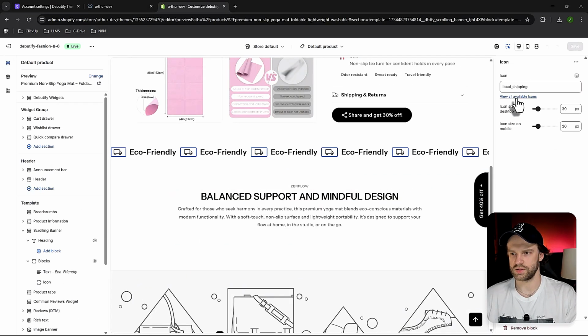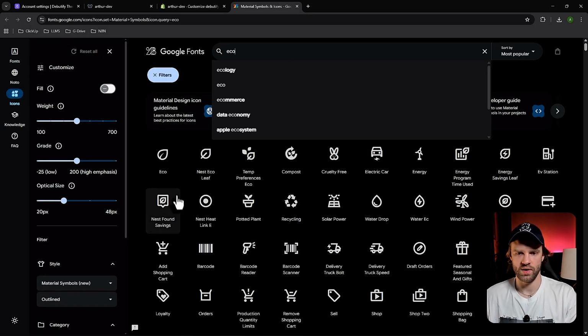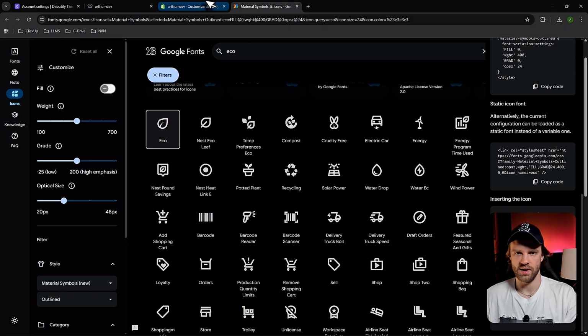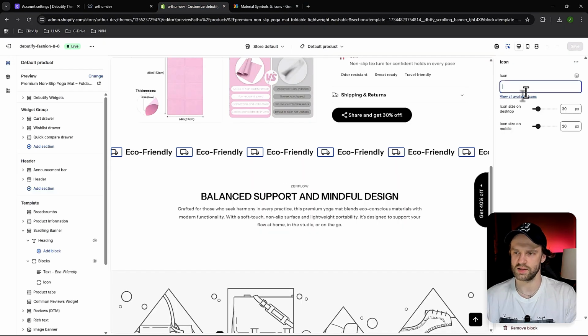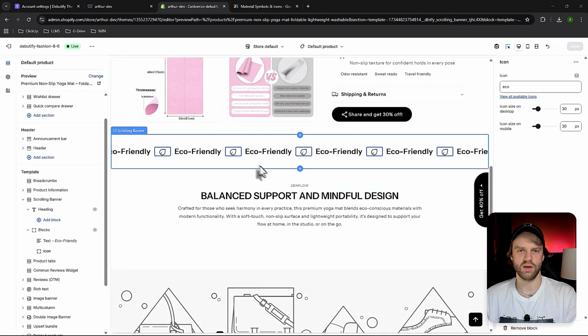Let's go again to Google icons. Let's do something like eco-friendly. There you go, guys. We actually have an icon for that. So I'm going to copy the icon name. I'll bring it here and replace it with this. And now I'm going to click on save. And you can add any other value props.